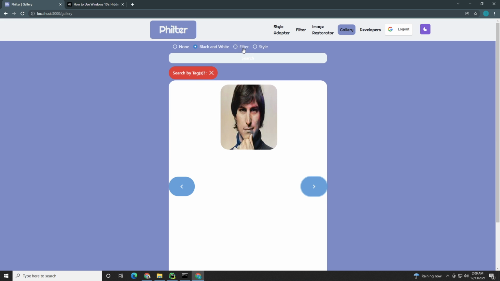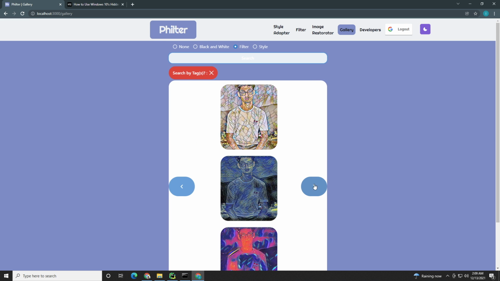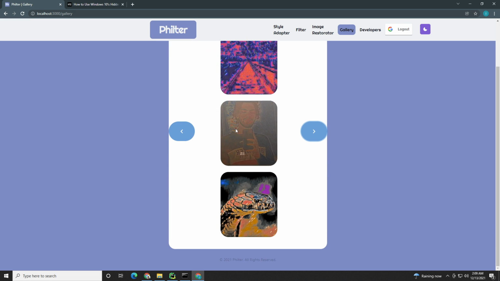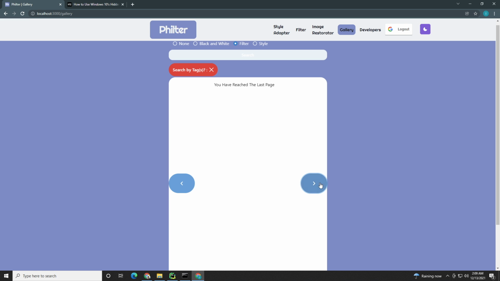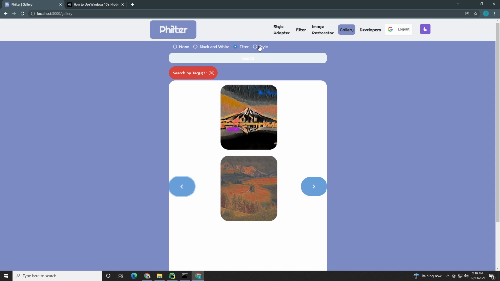Now let's try it for a filter. I'll say search. There we go. Obviously the tutorial photos. With this is of my friend Ritvik. There's a picture of one of our developers, Ahmed. Some little test photos we did, and the ones we made right here. Cool. And finally, let's go over style.